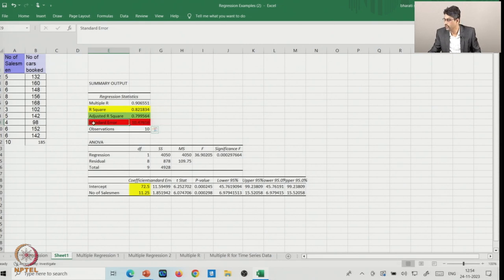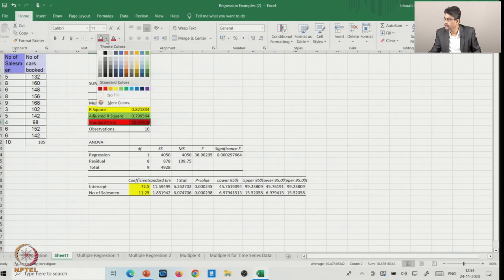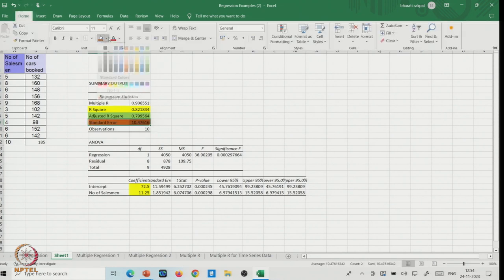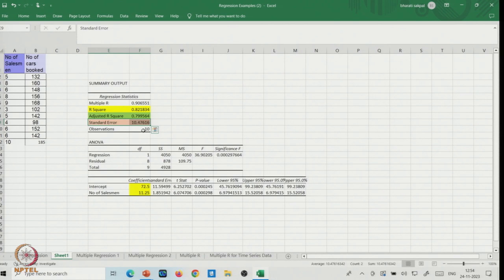So let me put a different color because it is looking very big, like high resolution. Suppose you put this, so you will find the standard error. Now if you look at the number of observations, how many observations did we have? We had 10 observations. So the observations are 10.